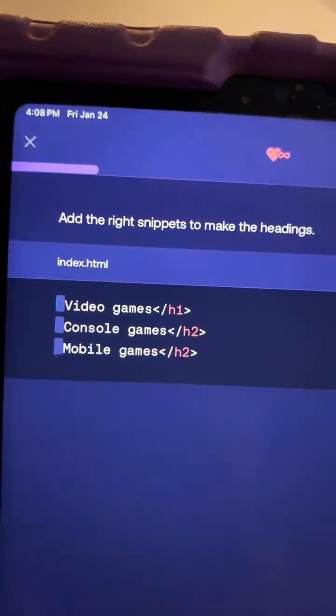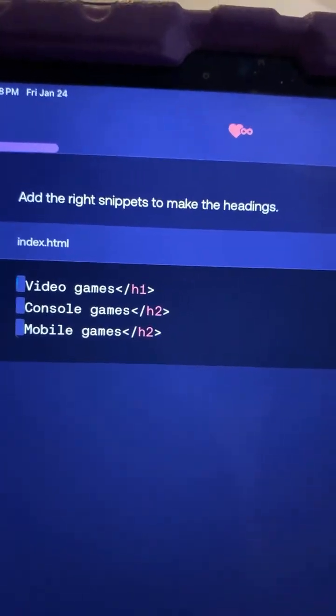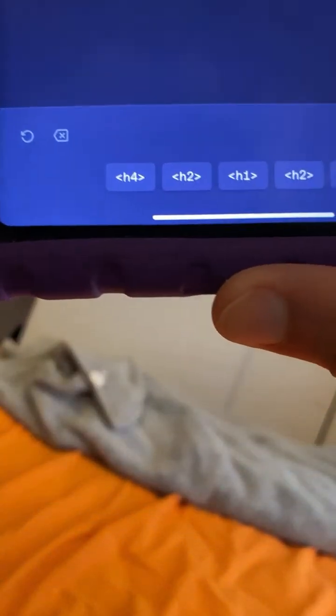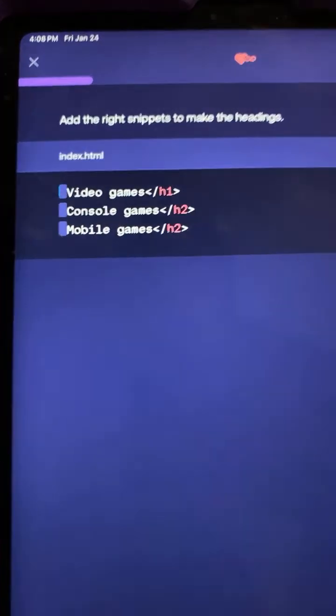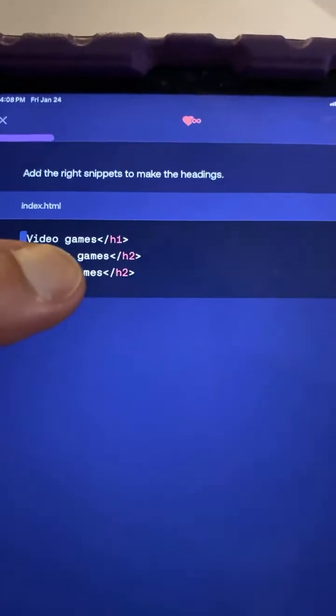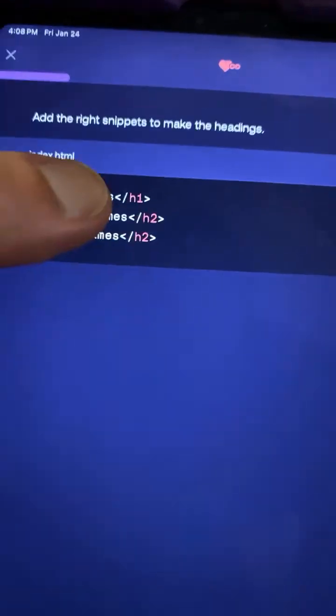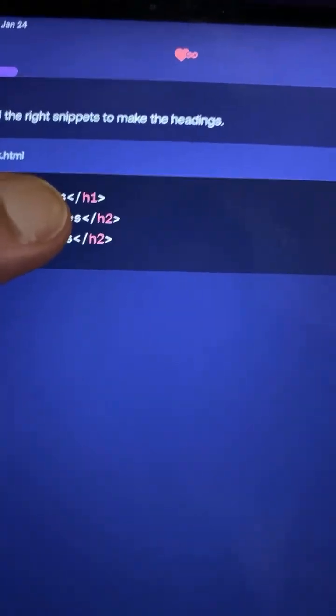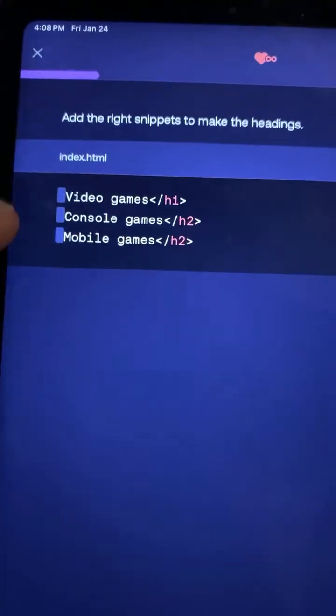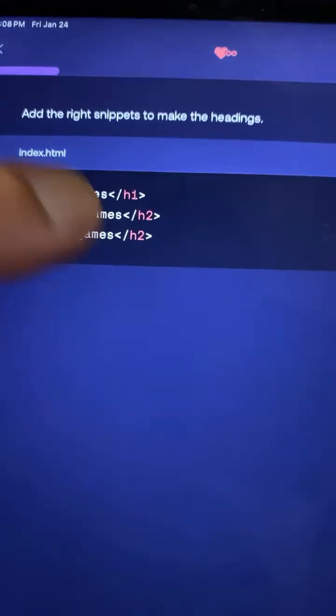Next one. Add the right snippets to make the headings. So headings, H4, H2, H1, H3. The H snippets start with H because it's for heading, and the smaller the number, the bigger the heading. So here, the right one is H1.